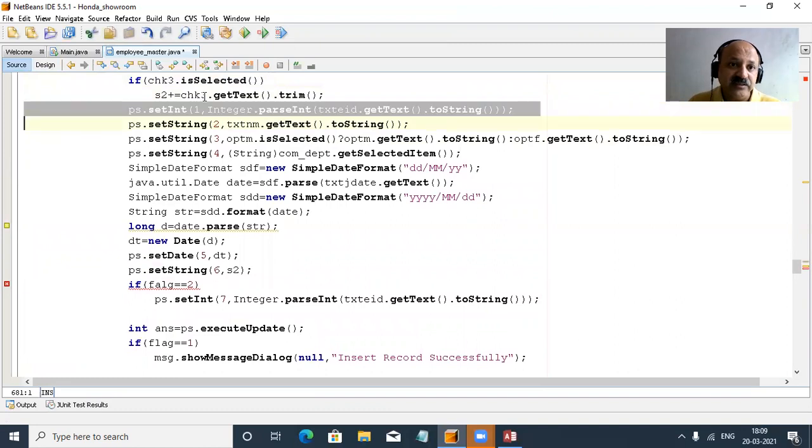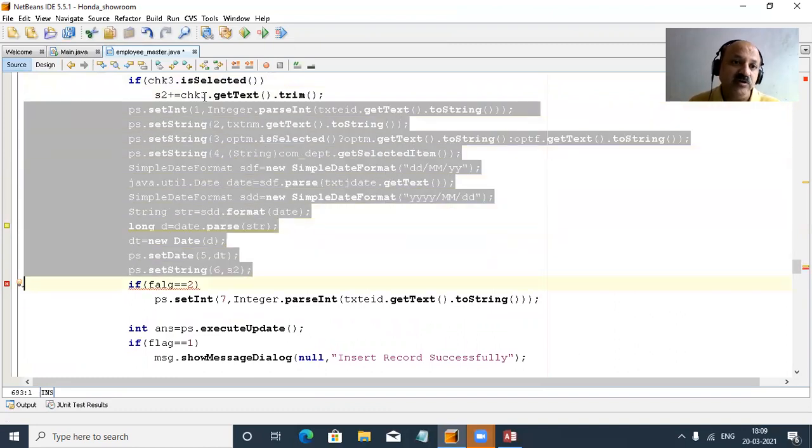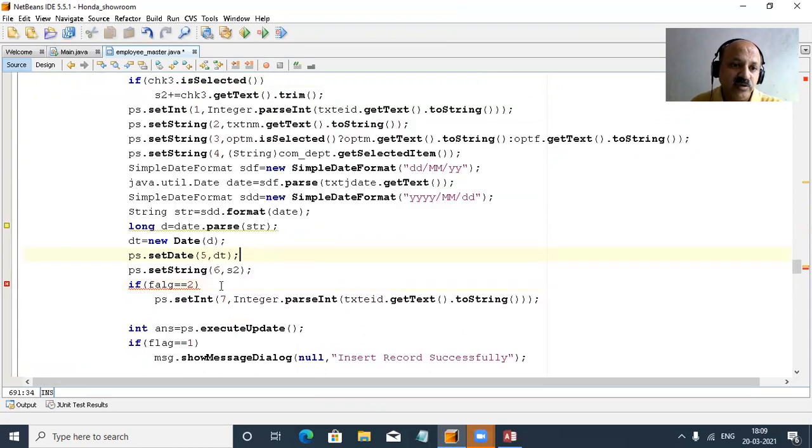Here the save coding and update coding are both one. Otherwise we would have the same coding duplicated in the update button, so I use the save button. Now I think you have to understand. So here flag, yes, now perfect.